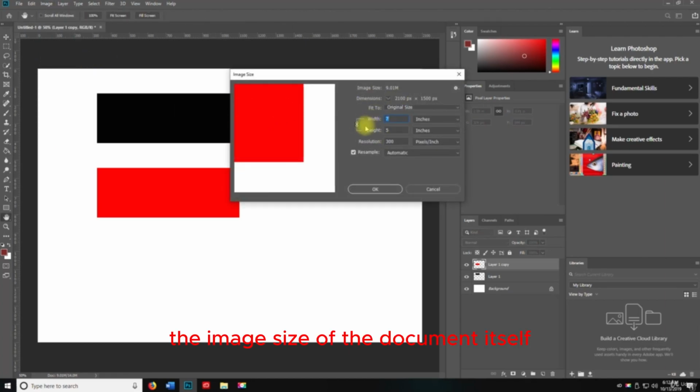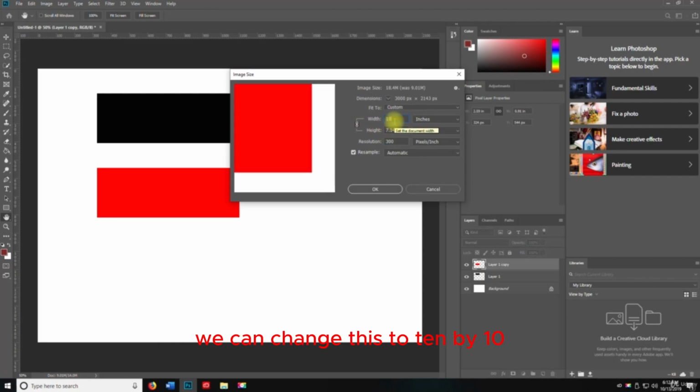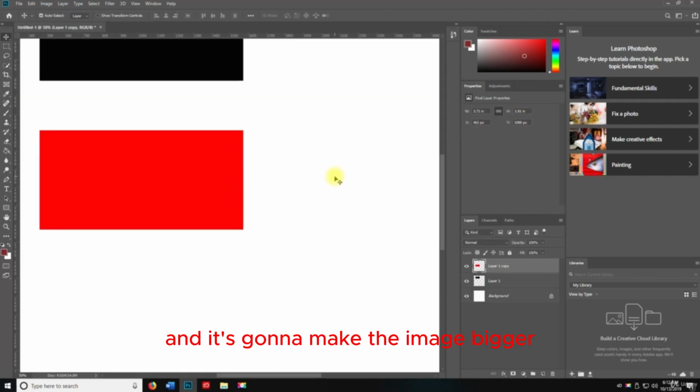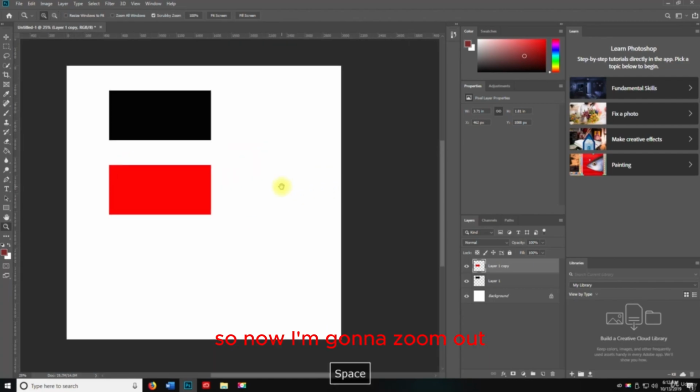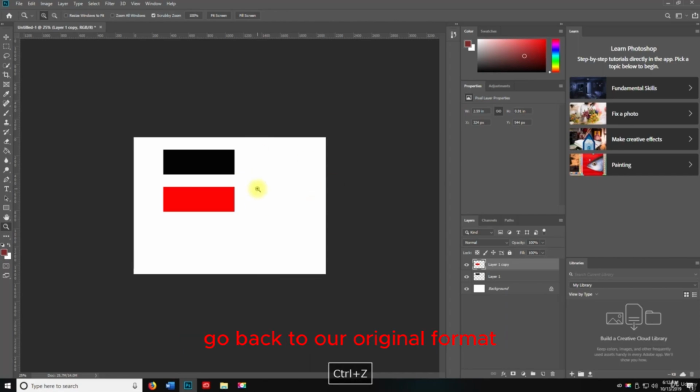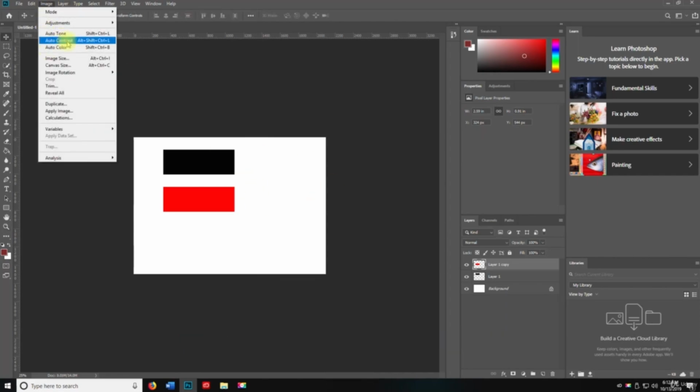You can change the image size of the document itself. We're 7 inches by 5 inches right now. We can change this to 10 by 10. It's locked right now, so let me unlock that. So we'll do 10 inches by 10 inches. I'll hit OK, and it's going to make the image bigger. Now I'm going to zoom out, and then I'm going to Control Z that to go back to our original format.